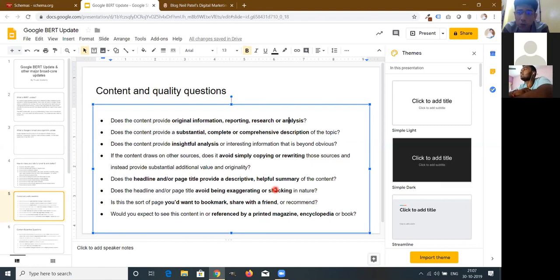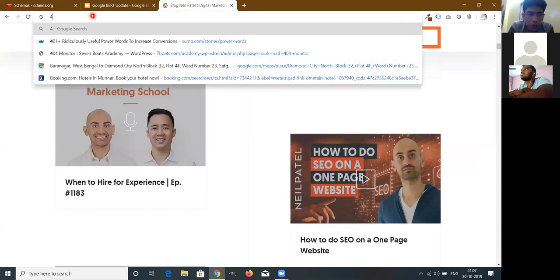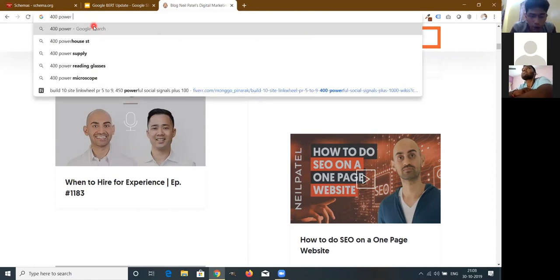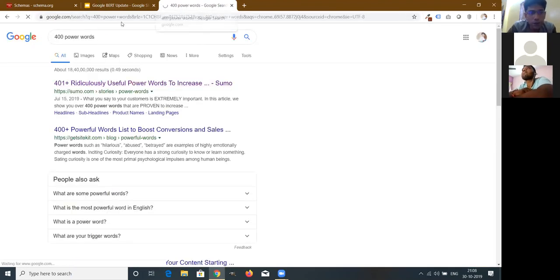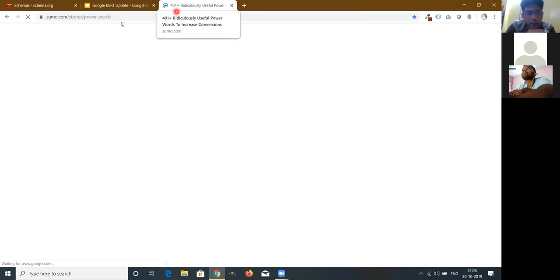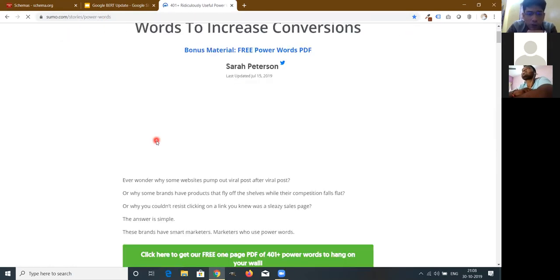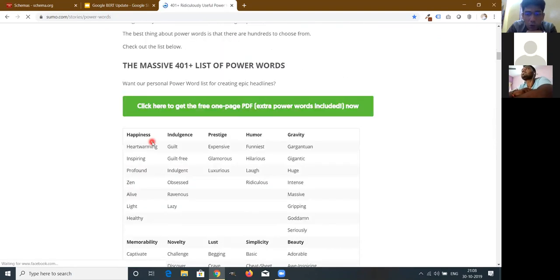Now, what kind of words you can use and what kind you cannot use, I'm just showing you one example. 400 power words: you can bookmark this website for power words. This is sumo.com. You can see these are the power words that will help you to convert. You can bookmark this or save it as a PDF and keep it with you. These are the list of power words with the emotions, the sentiment.